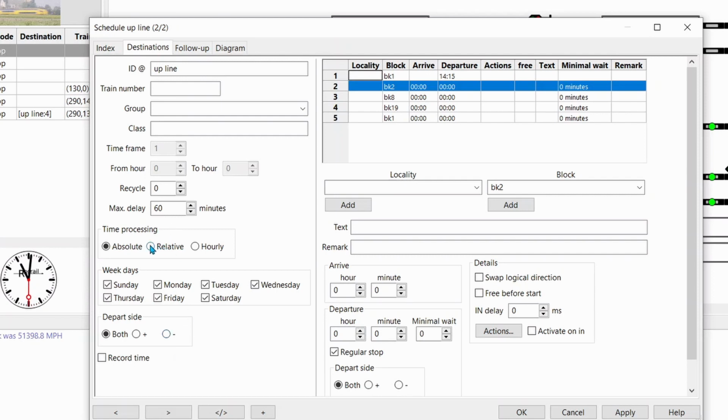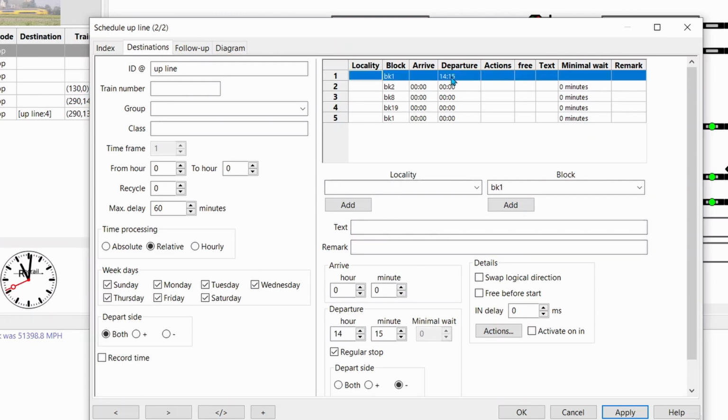If you went to a relative time, when you start it up, it'd wait 14 hours, 15 minutes before starting. So in relative time, it's done every hour. So if I put in there 0, and I put in there 1, and I apply, now when I start off the schedule, it shall wait 1 minute before departing the schedule.